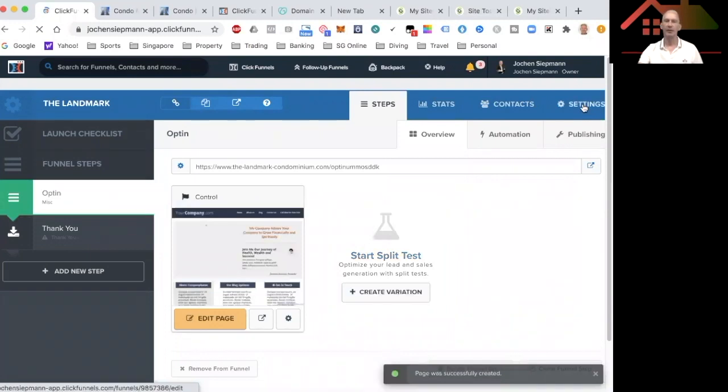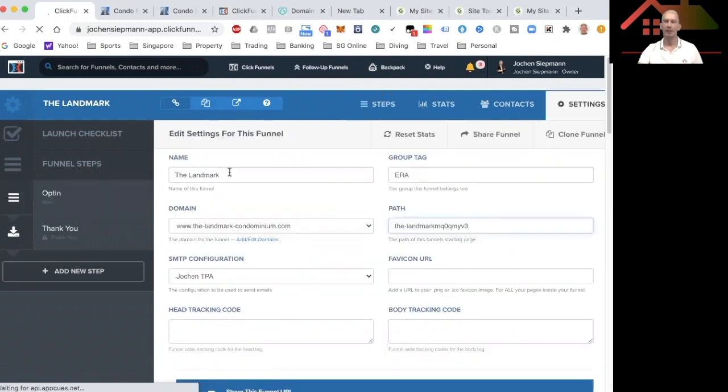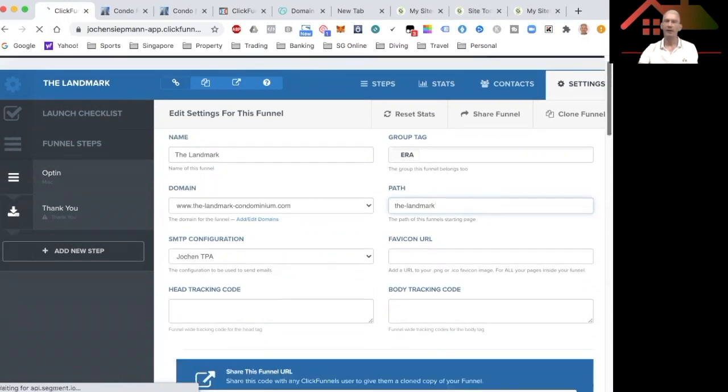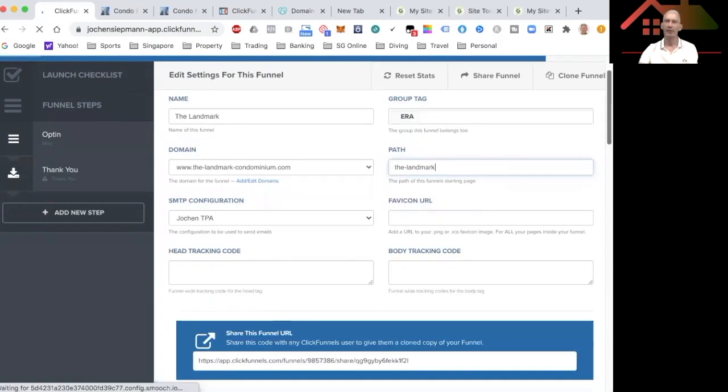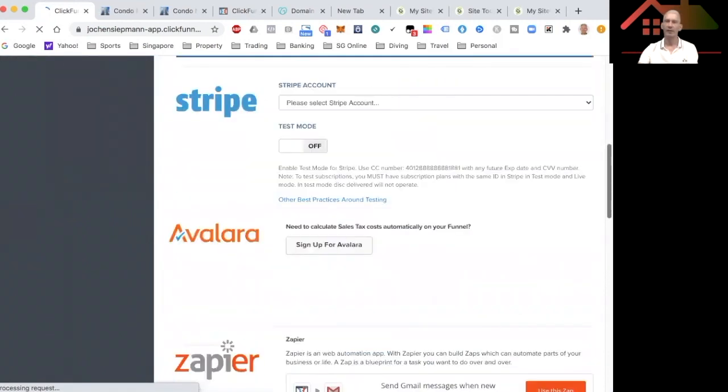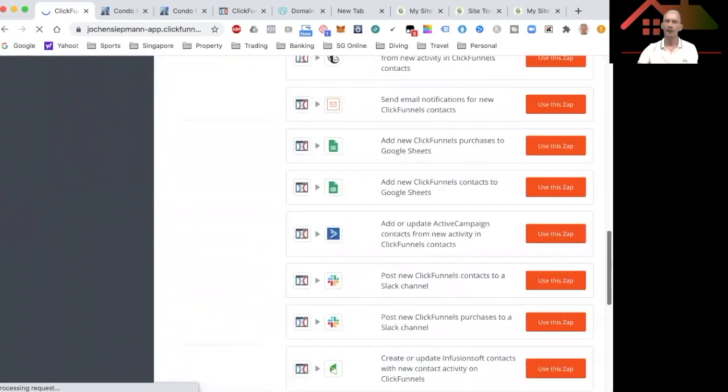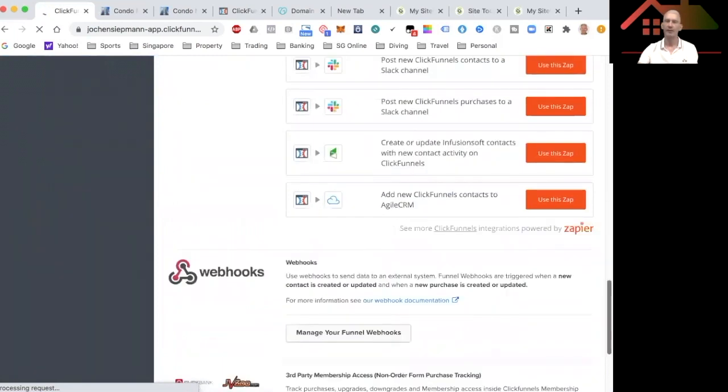Again, like when loading the funnel, the first thing you would want to do is check the settings. The name and domain are okay. I set it already. The path doesn't look very nice, so make it look nice, right? Readable to the user. So I just choose the landmark here in this case. You obviously name it after your property that you are marketing. And for now, this is done. We will revisit this later after we have done our ads.